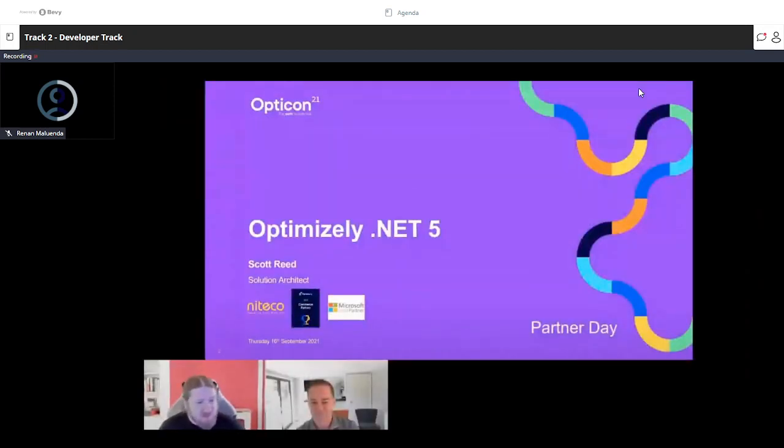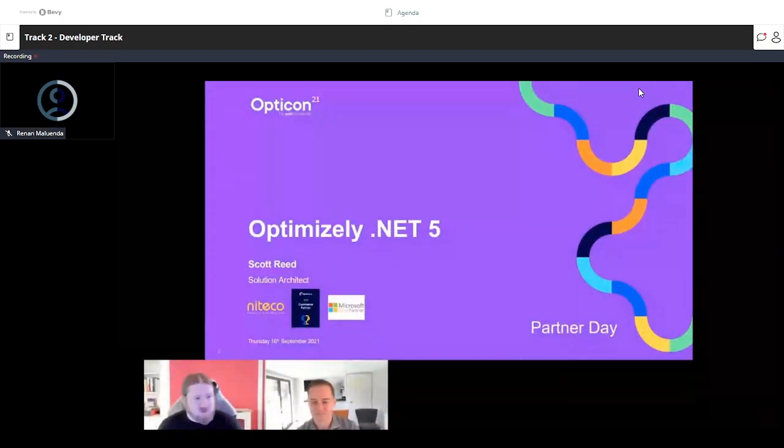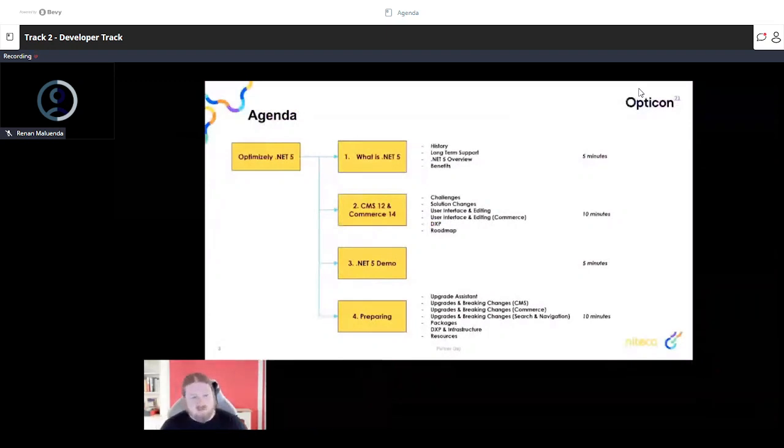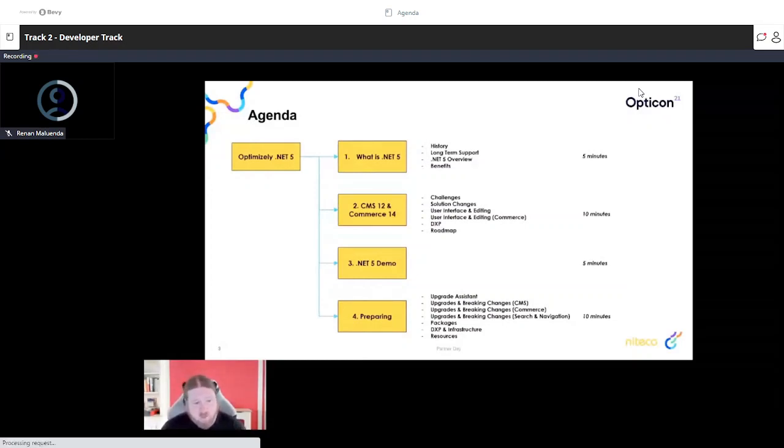Obviously, everyone knows what I'm here to talk about because it's one of the big pieces of news. So moving on swiftly to the agenda. Although it's a developer session, I'm going to break this down to effectively a coverage of some core areas across what we're getting from Commerce and CMS and the .NET 5 upgrade in a presentation.